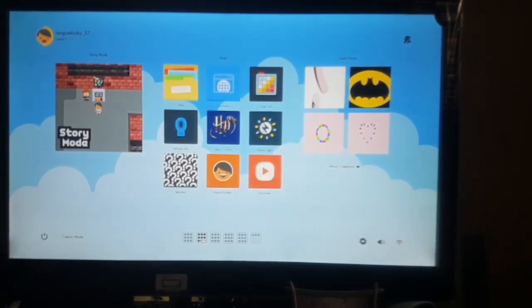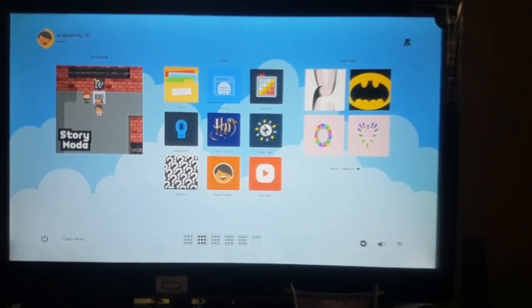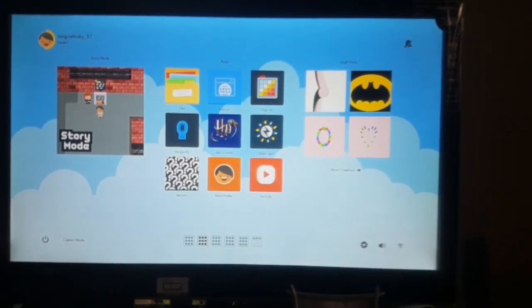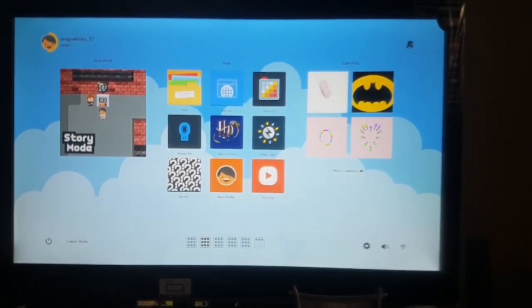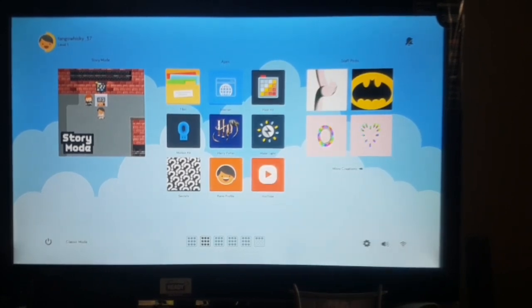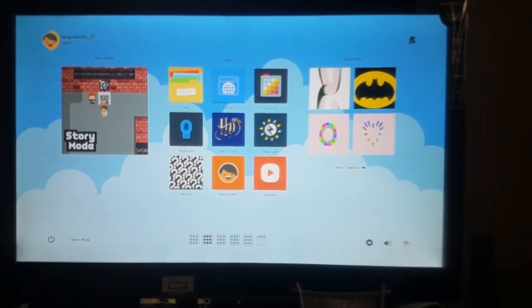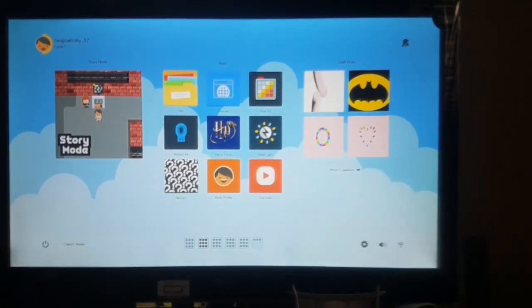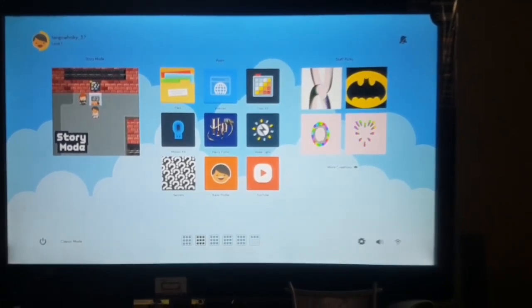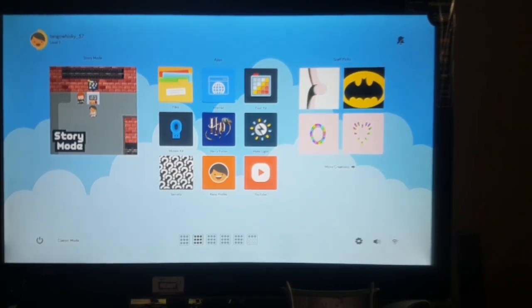So some interesting applications. You have YouTube. If you want to watch YouTube, parents can also impose parental controls. So that's a level of additional security that you can impose while using the Kano kit.